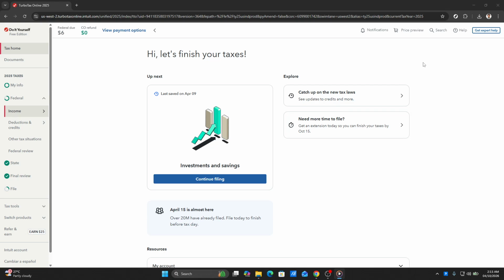Once you're on the TurboTax website, you'll need to log in with your credentials. If you don't have an account, you'll need to create one. This will help you save your progress and return to it later if needed.